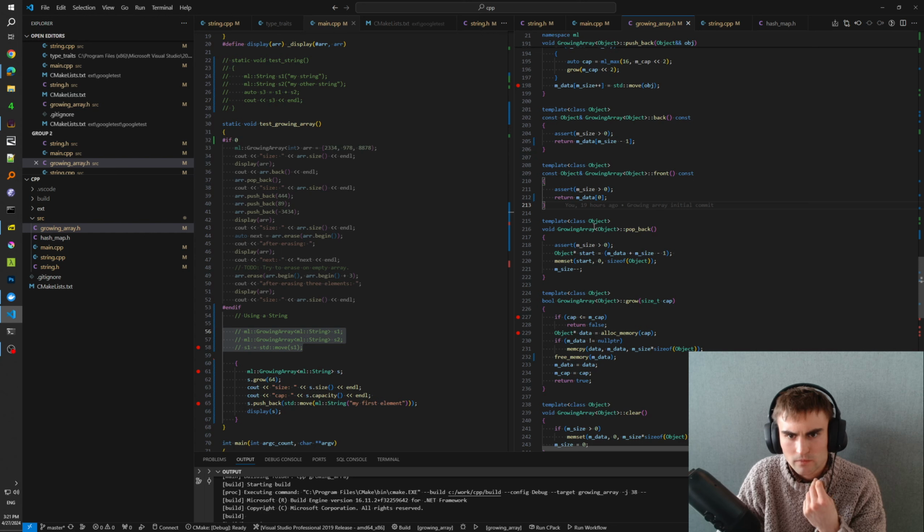Erase. What erase does is we provide an iterator, and we iterate over and we erase the element exactly at that place, right? And basically what happens, and you can read even the documentation of std::vector, is that all the iterators after the element that has been erased are invalidated, right?